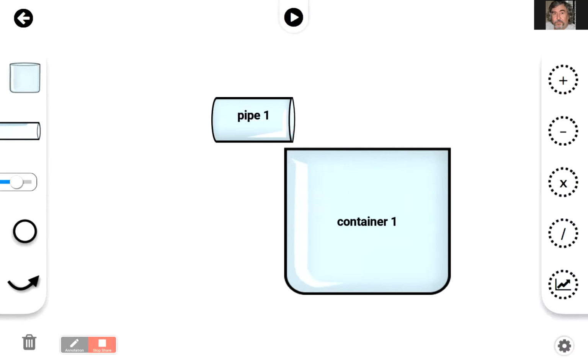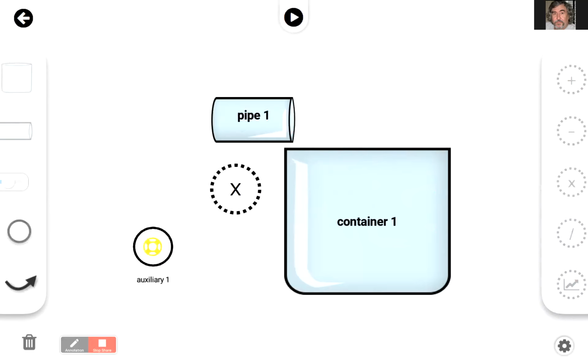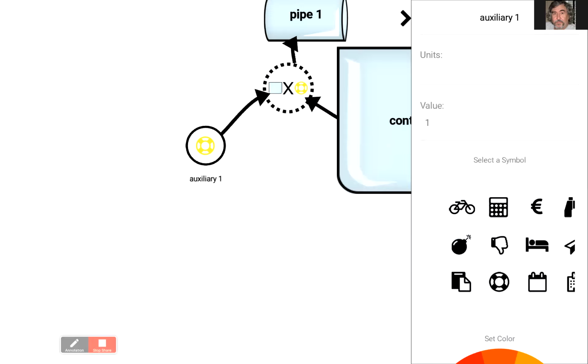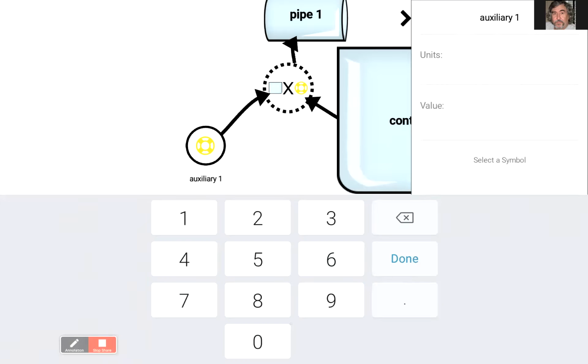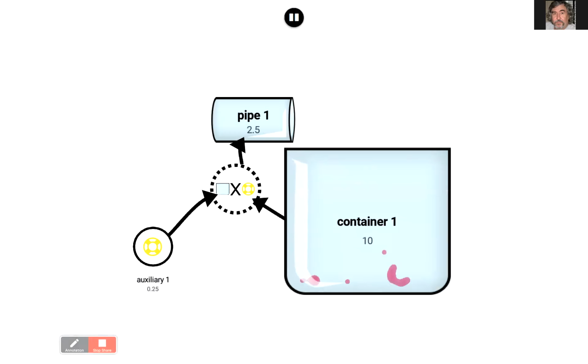Now, if I go ahead and take this and decide that I want to make the flow dependent upon what's in the container, I can add a multiplication and a variable, and then do some connections and set the auxiliary up so that it has a value of, let's do 0.25. That way what's in the container is multiplied times 0.25, and that's the value in the pipe that goes into the container. So if I now run this, you can see that it will run faster than before.